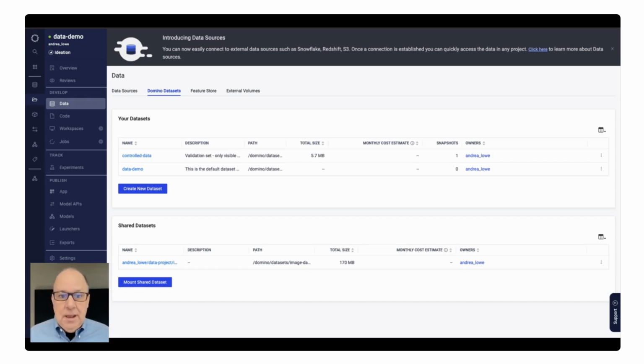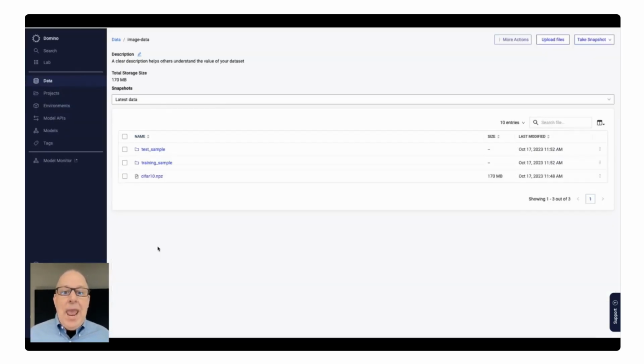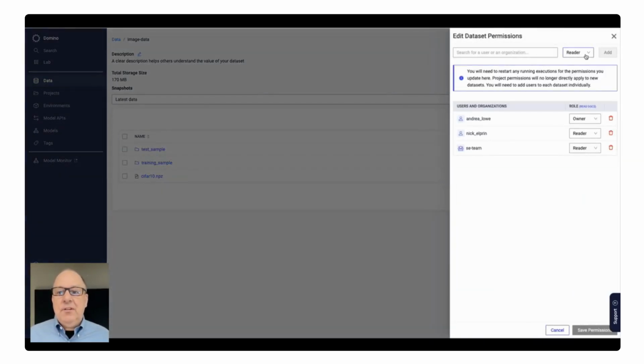In addition to connecting to external data, Domino datasets provide low latency, shareable, and versioned internal file storage. I can organize these into any folder structure I need and bring in any file type. Permissions are set separately from the project so you can easily test code on hidden validation sets and never have to worry about accidental data sharing.